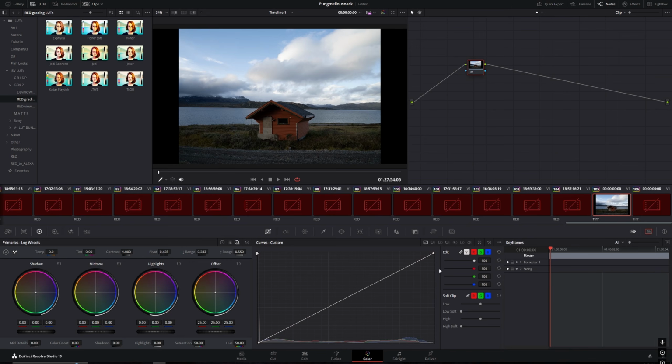What's up everyone? I wanted to make this quick video to show you how to take LUTs from DaVinci Resolve and export them so that they can be opened in Adobe Lightroom.